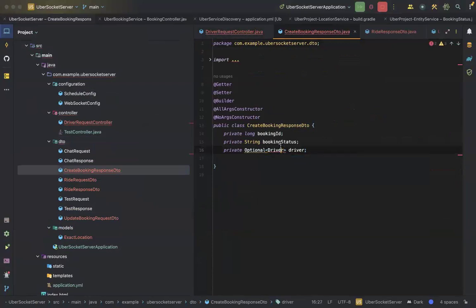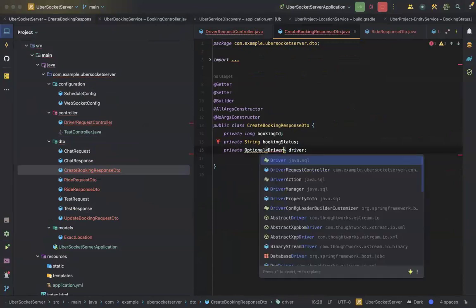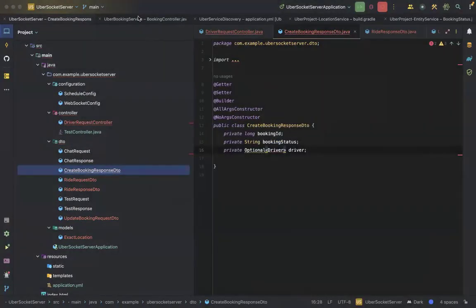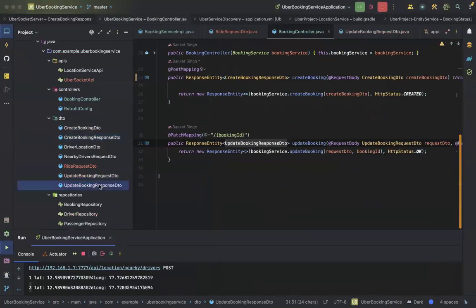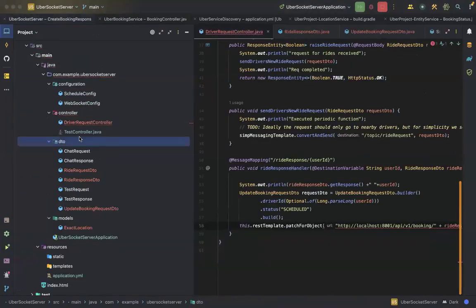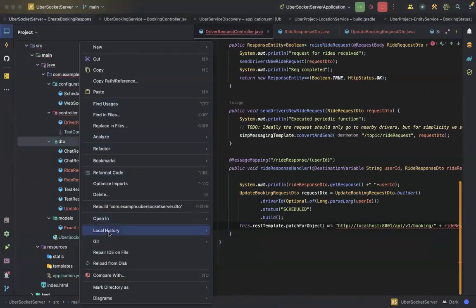Okay. One second. Do we need to send the driver details? Yeah, we need to send the driver details. Okay. So now the problem is we are not able to access the driver here. Why are we not able to access the driver here? Oh, my bad. We copied the create booking DTO. One second. Let's delete this. Let's copy the right one, update booking response, right? Copy and paste.